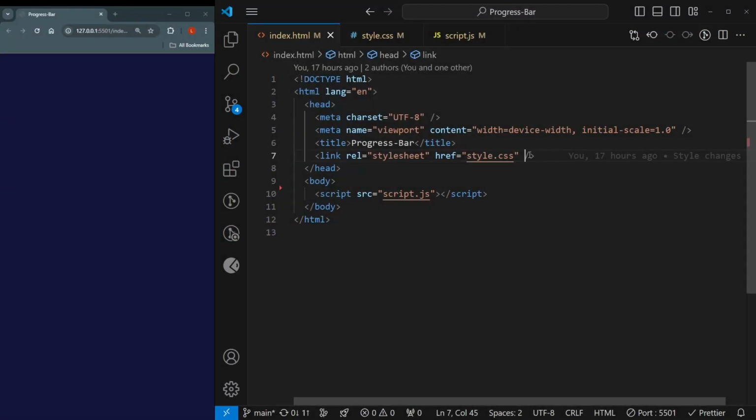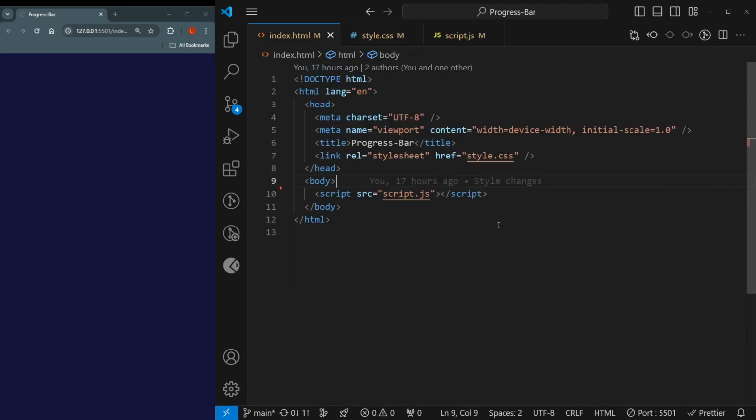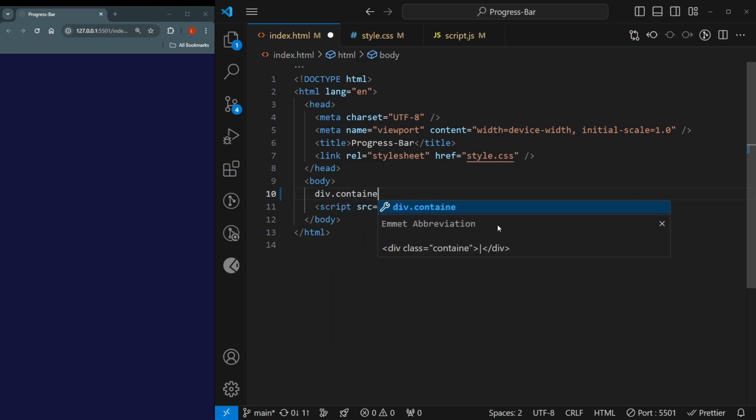Getting started, we have only our CSS linked, a title given, and our script.js linked. Our JavaScript is empty, of course, and our CSS has some basic settings. Let's work on our HTML first. I'll create a div with the class container. This will hold our items together.